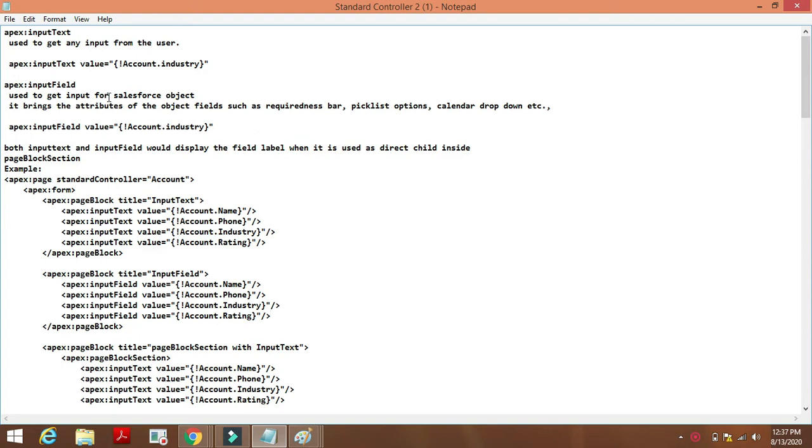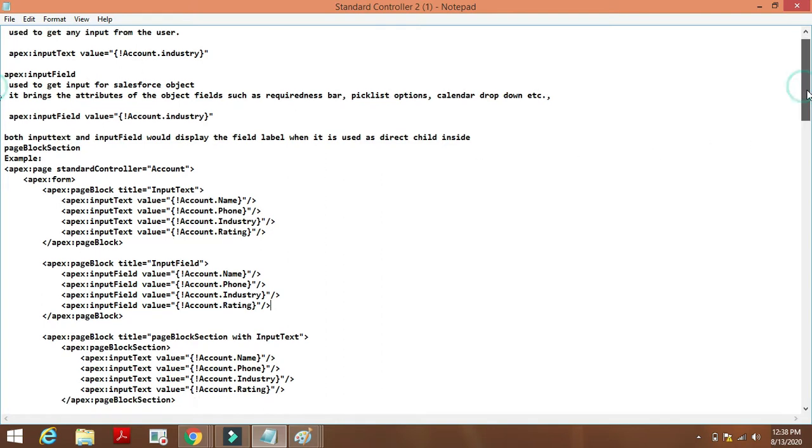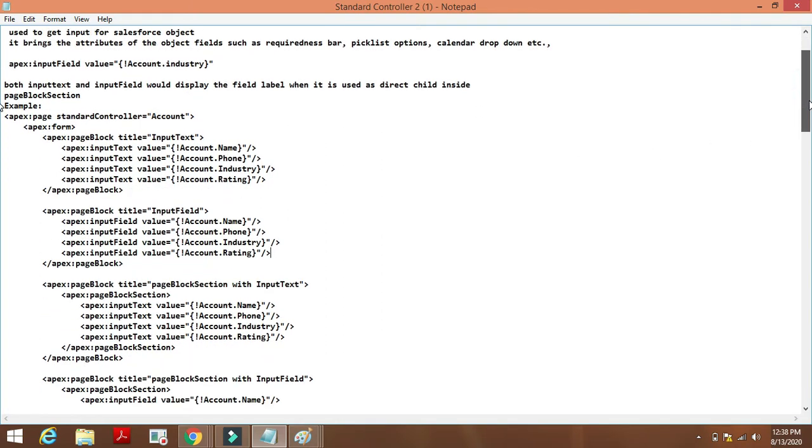The input field value is also displayed the same way in the value as input text. So input field is used for Salesforce objects, and input text is used to get input from the user. Both input text and input field would display the field label when used as a direct child inside the page block section. Let's see this example for input field and input text.